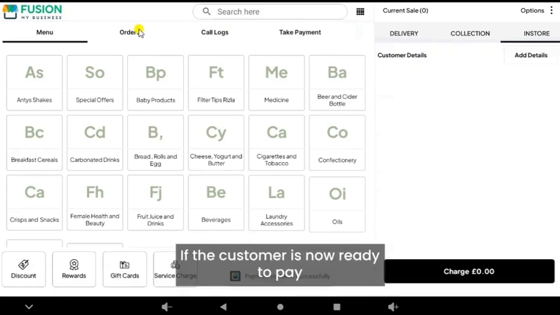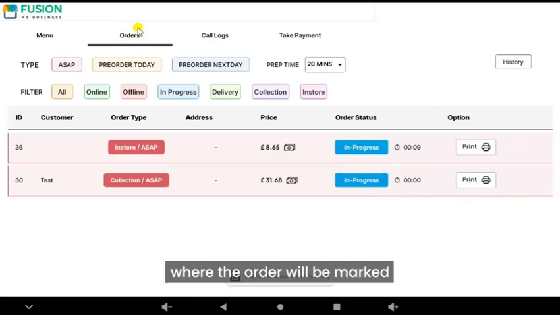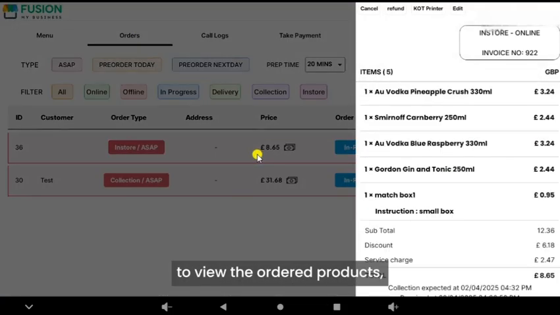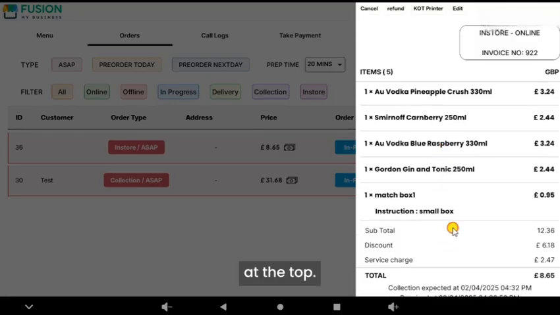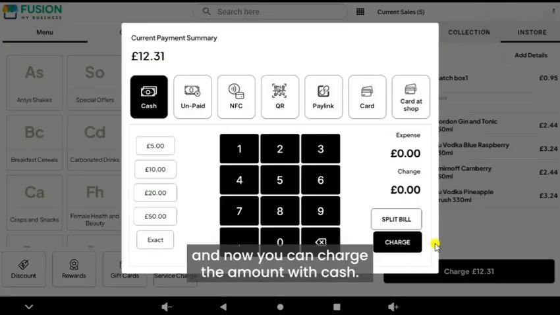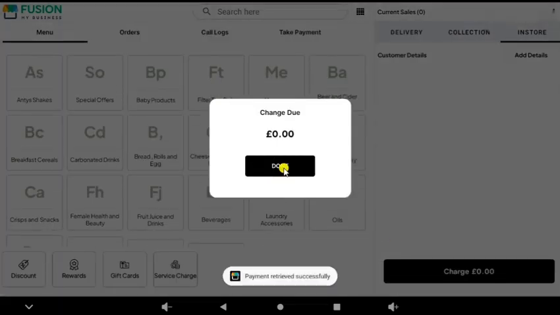If the customer is now ready to pay for the unpaid order, go to the Orders section, where the order will be marked as in progress. Click on the order to view the ordered products, then click the Edit option at the top. It will display the order details, and now you can charge the amount with cash. Once done, the order will be completed.